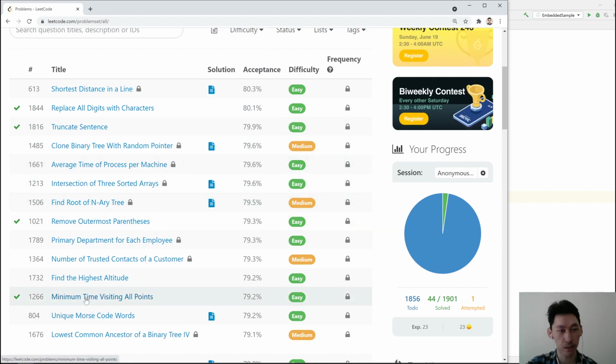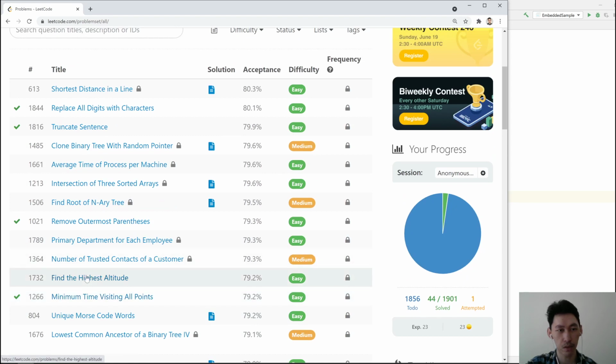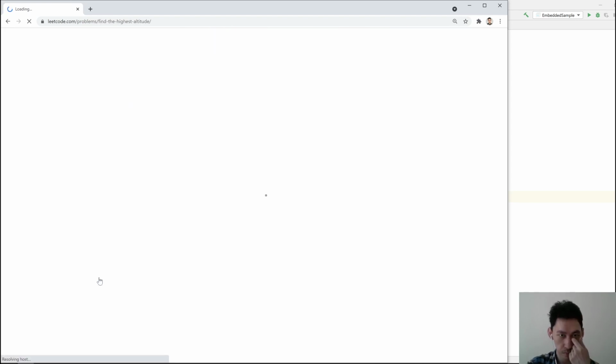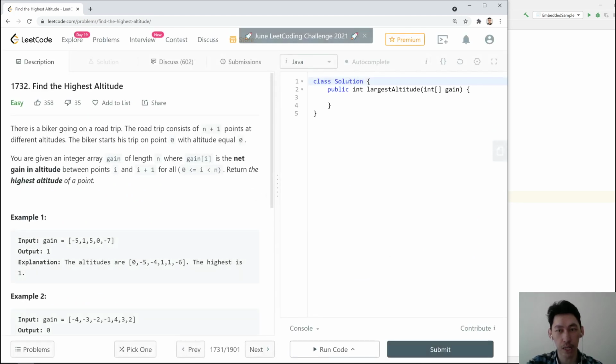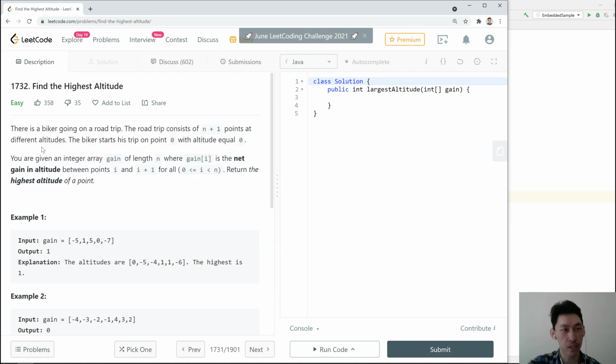So last time I did this one. Either I missed that one or its acceptance rate changed. So let's try that one. I've got my ID with me if needed. That's a short question. That's always good. There's a biker going on a road trip and what?